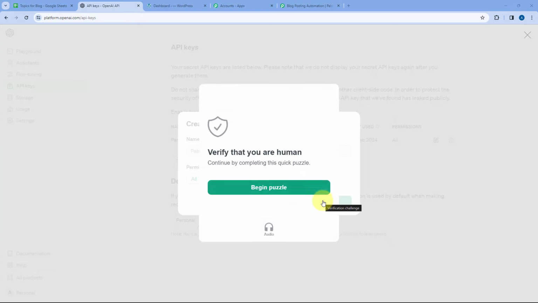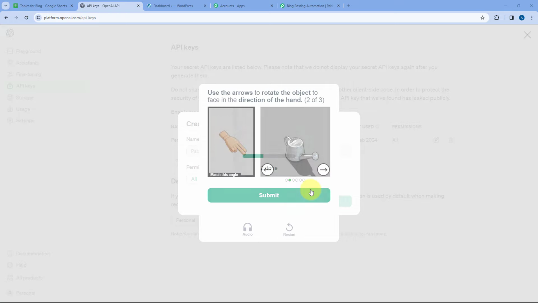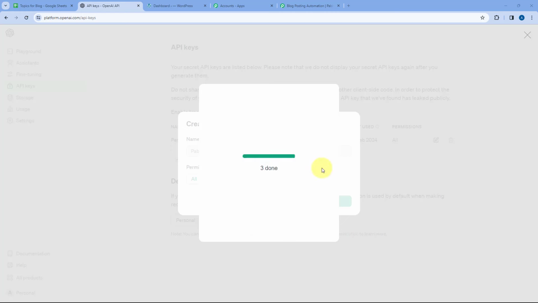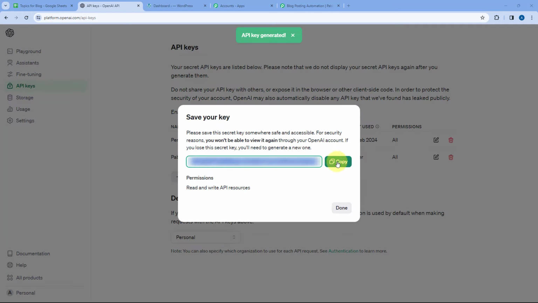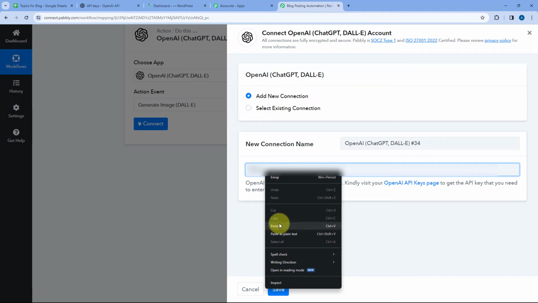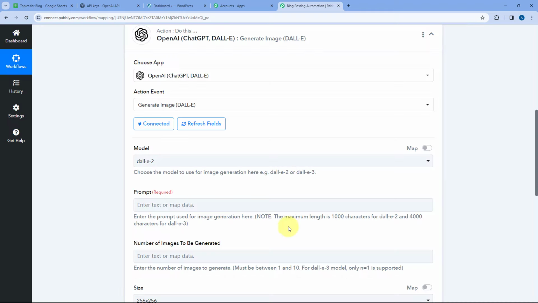After that, here it is going to ask us for verification. So I'll just do the verification over here as it has asked us. And after doing the verification, the API key will be generated. And the verification is completed. So just now here you can see we have generated an API key in our OpenAI account. We will just copy this key from here, go to Pabbly Connect and paste it over here. And after that, let's click on Save. Now as we click on Save, here you can see our OpenAI account will get connected with Pabbly Connect.